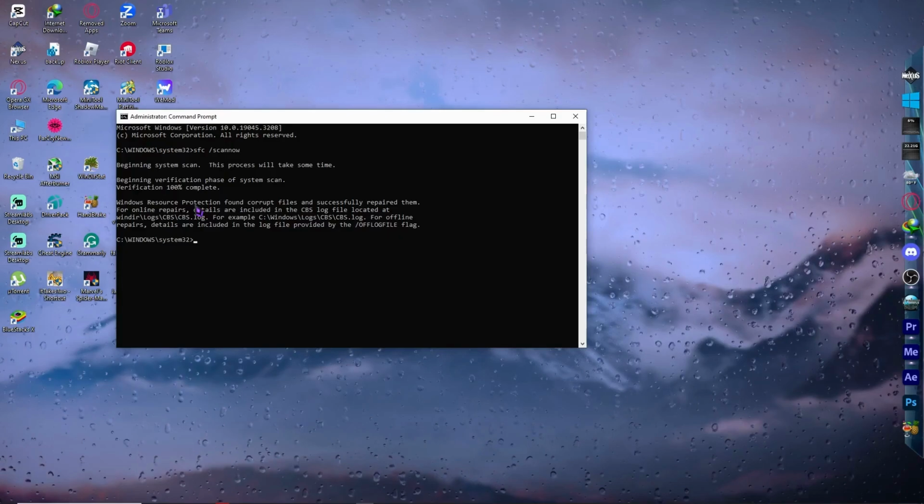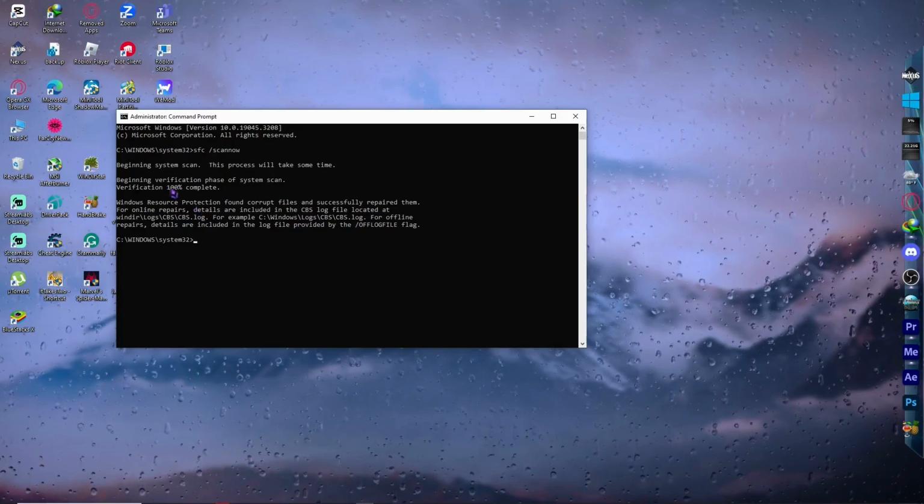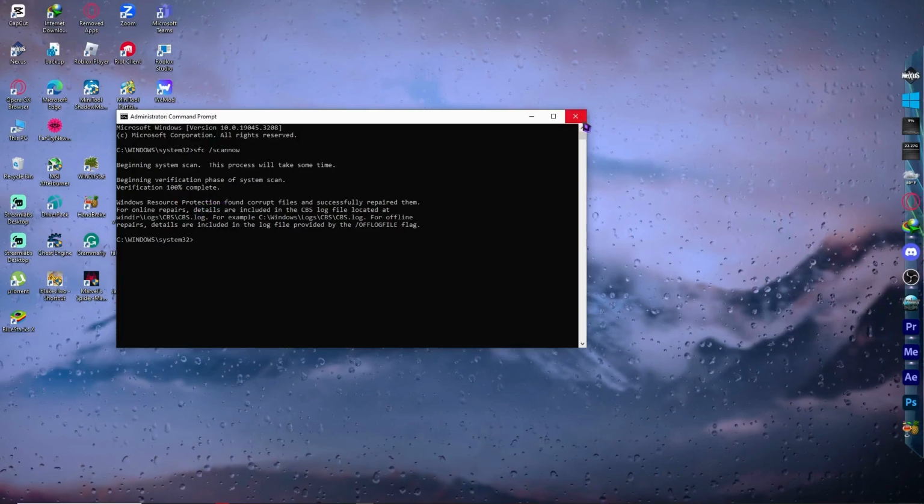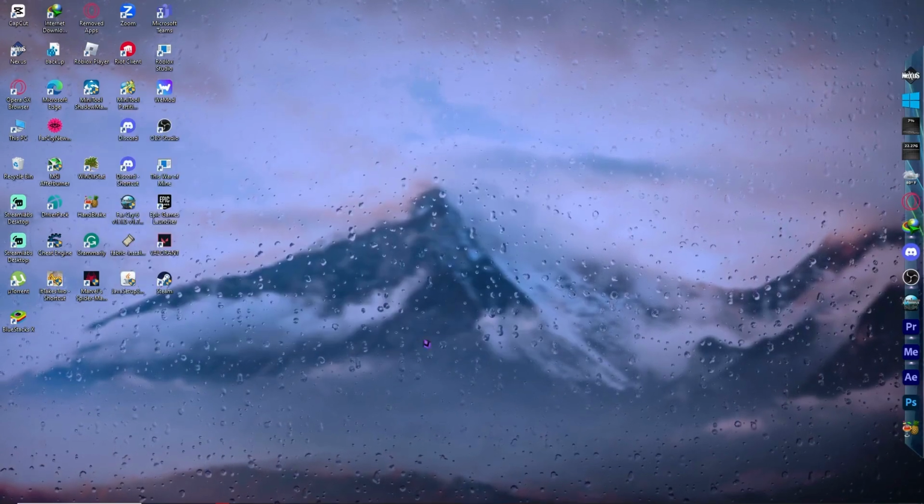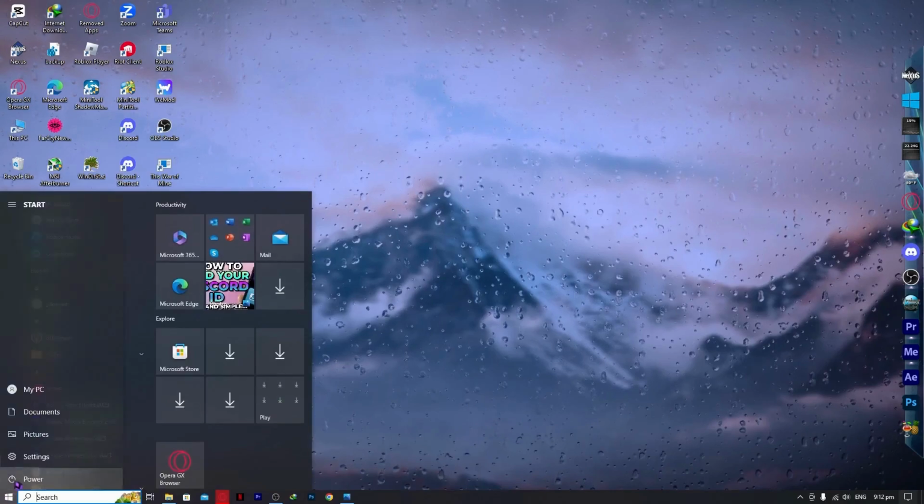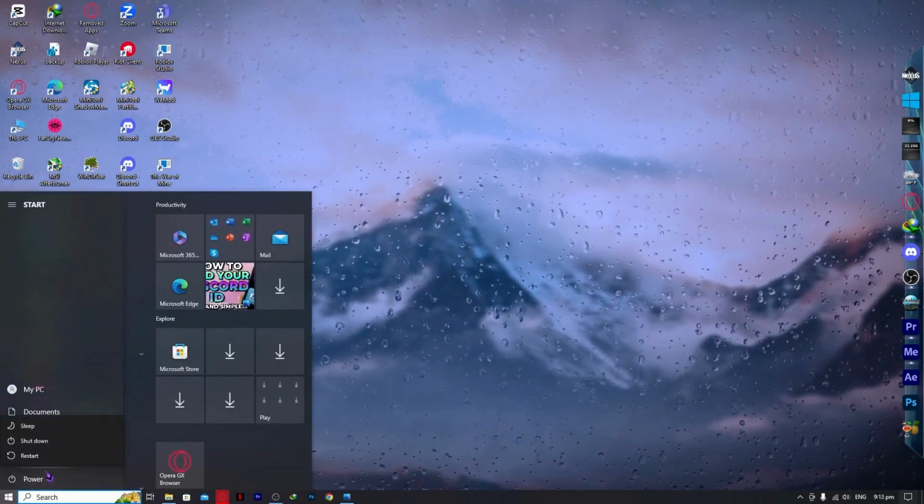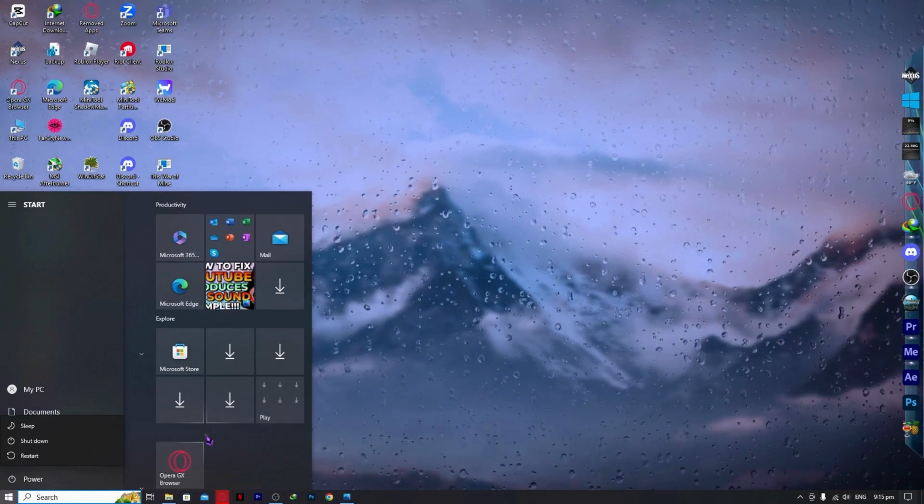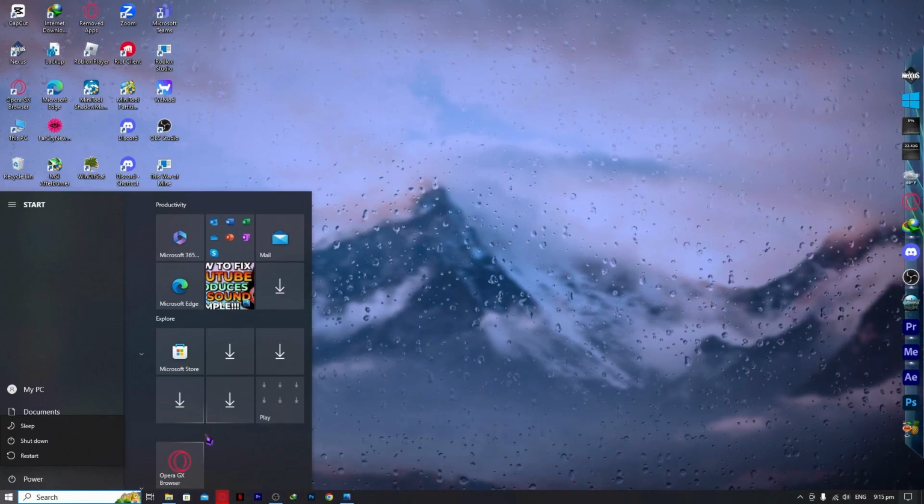As you can see, it has now been completed in the command prompt, and after this, all you have to do is close the CMD, go into your start menu, and restart your computer by clicking on the power button and then clicking on restart. And after that, you can see that your problem has been solved. So that's it for this video.